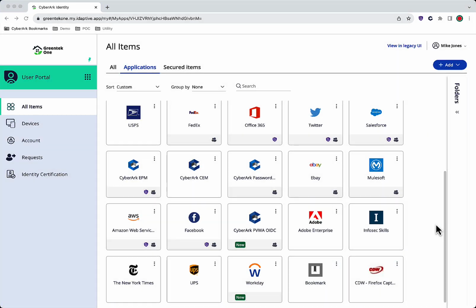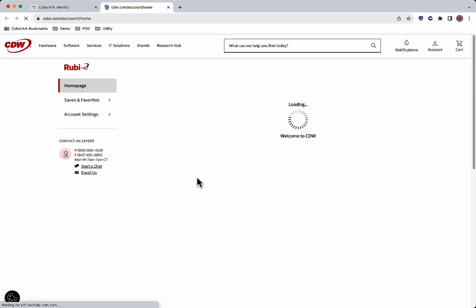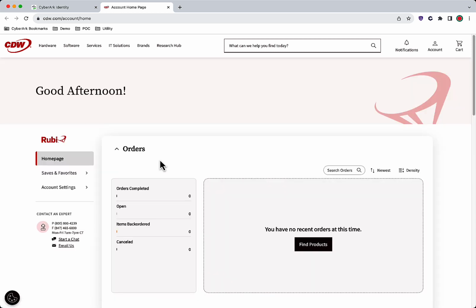and save them. And now when Mike goes and clicks on the CDW Firefox captured app, we will automatically deposit his credentials and log him in, and now he's ready to do his work in CDW.